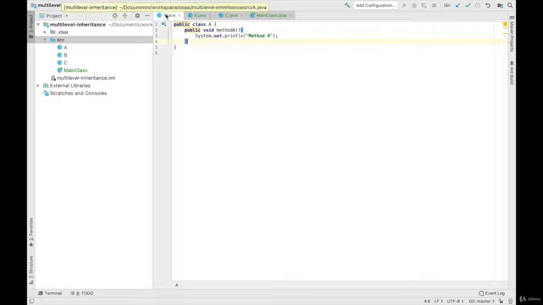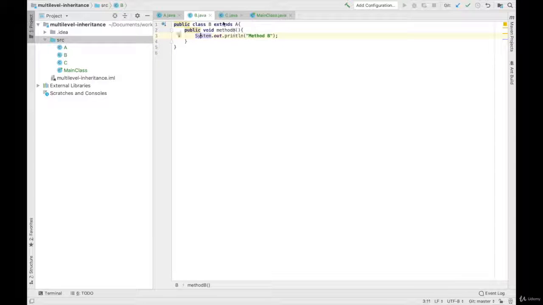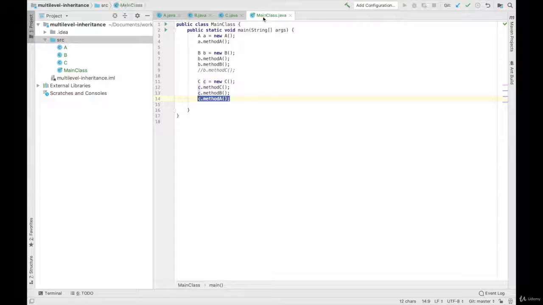A has one method, B has two methods, and C has three methods. So C has access to all the properties of classes A and B. This is what multi-level inheritance is. I'll just run this code and show you the output. Ideally, everything should run perfectly fine.